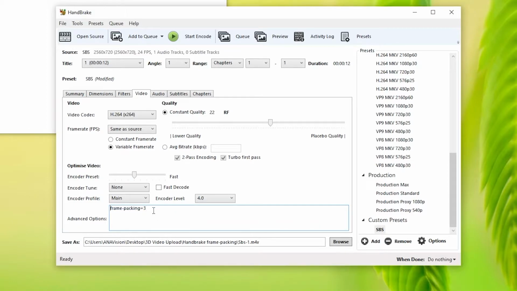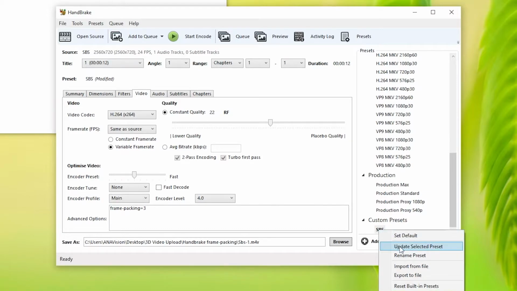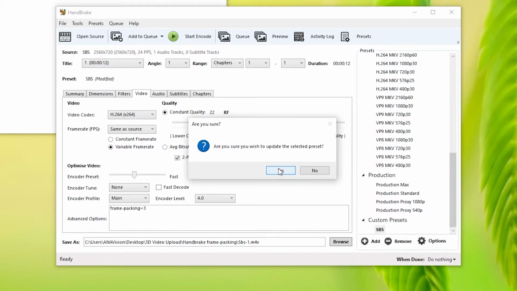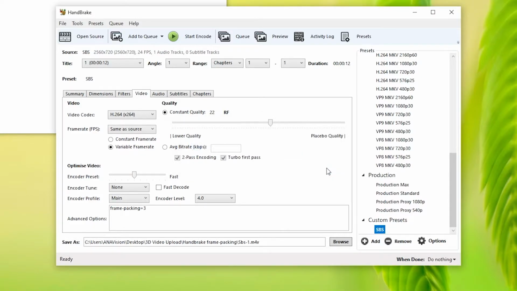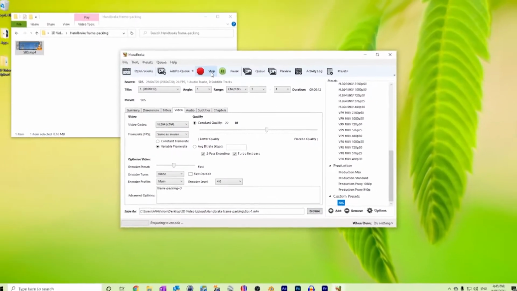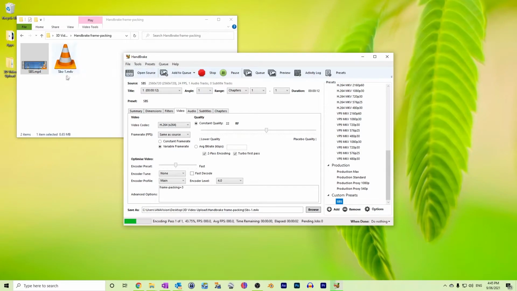Now we want to remember all that, so we will add that to our preset and we'll update the selected preset with that. Yes, we do want to do that. And it has now been set, which is good. Okay, so with that, we are ready to start to encode that video. So let's do that. You'll see here that it's created a new file, which should complete in any moment. And there it is.